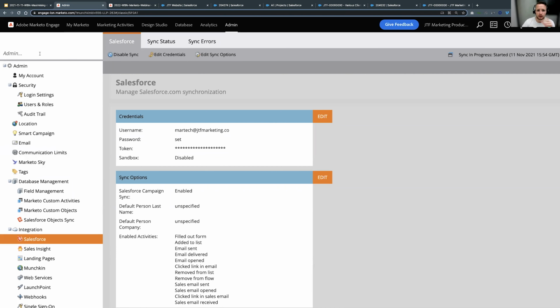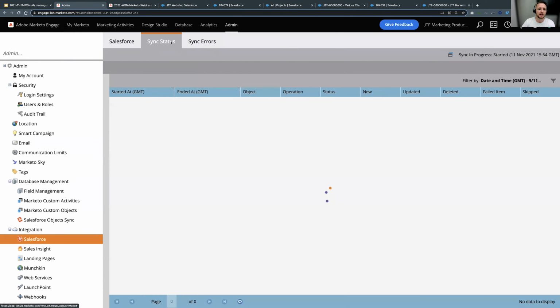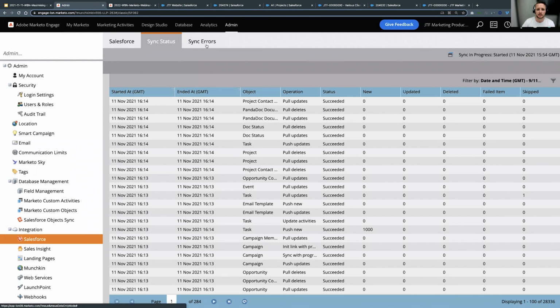So first, navigate to admin, top menu, left-hand side, Salesforce, and you get the screen where you put your integration. You've, of course, got the last time that the synchronization has taken place. And here we've got the new tabs, right? Sync status and sync errors. So let me talk to you a little bit about how we use these, as you know, people are often troubleshooting synchronization issues.